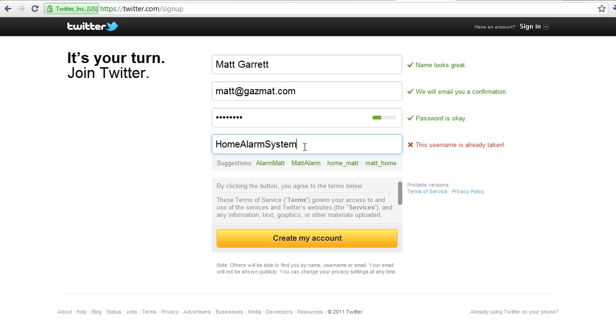Aha, I can't fit an S on the end. You're only allowed a certain number of characters here, and I've already used up all of them, so I can't actually fit the S on the end. So I'm going to have to experiment and find a different username because Home Alarm System has already been taken. So what have we got? 1, 2, 3, 4, 5, 6, 7, 8, 9, 10, 11, 12, 13, 14, 15 characters is the maximum.